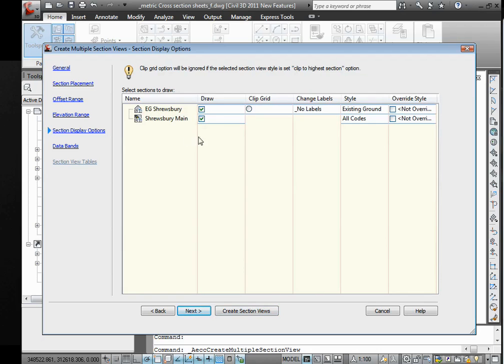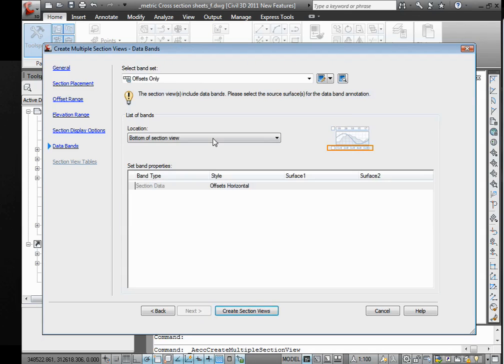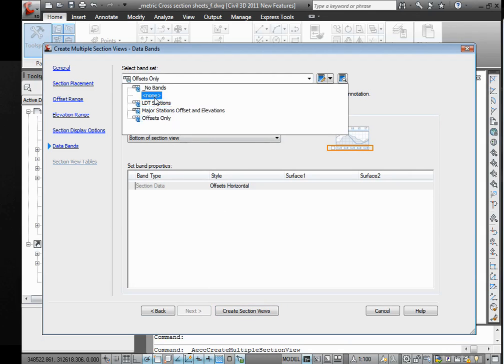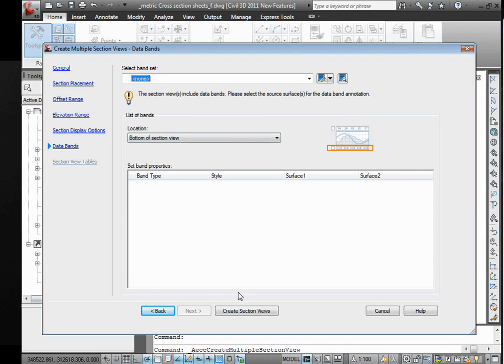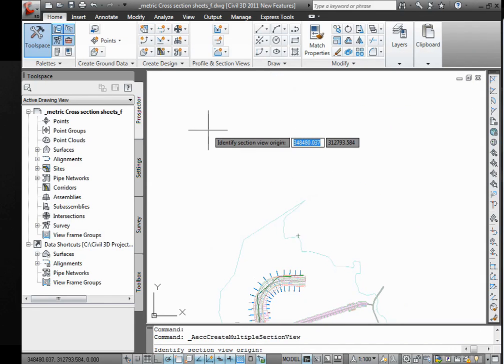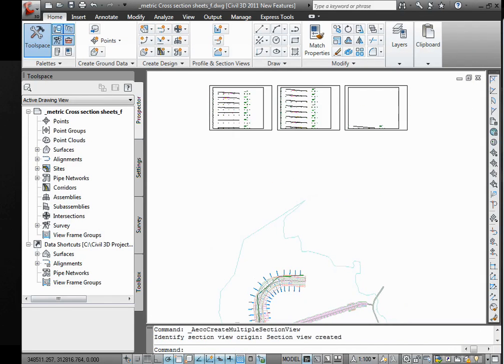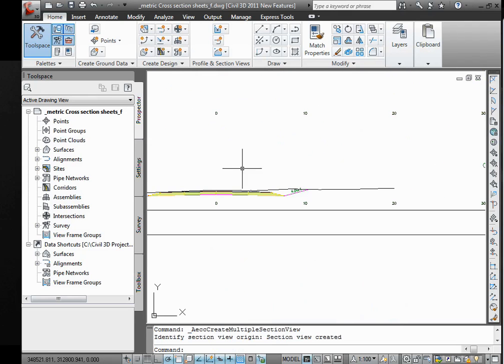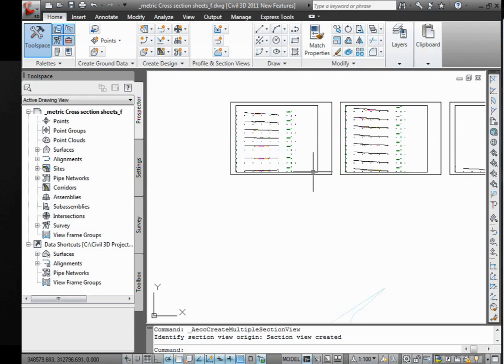We're going to elect to put both our existing surface and our corridor model in section view, and we're going to turn data bands off since this information was actually set in the view style that I selected. We're going to put our view somewhere in our drawing. And so these are the sections that were created, and you can see that they're placed in views.